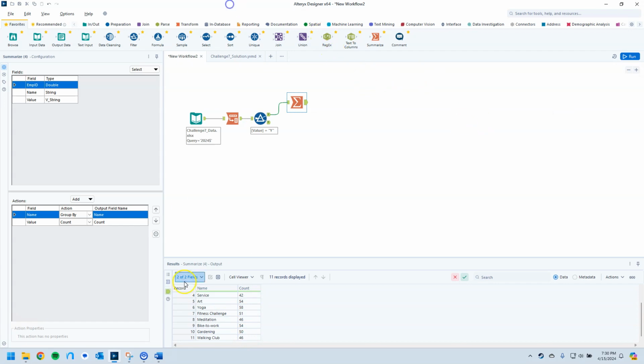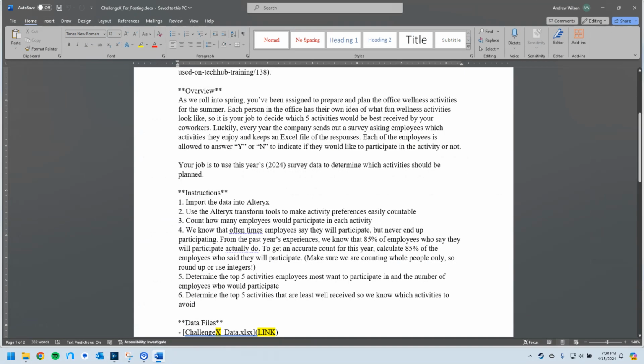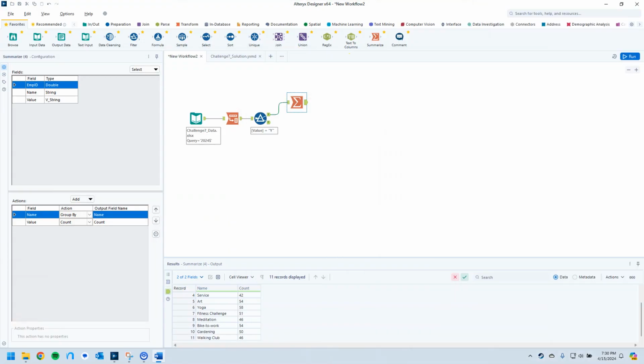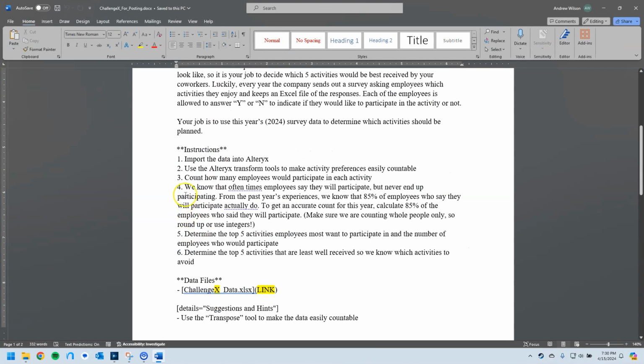All right, let's go back and read the next set of instructions from the document. It says count how many employees would participate in each activity. We've just done that by using our summarize tool. We know that oftentimes employees say they will participate but never end up participating. From past years' experience, we know that 85% of employees who say they will participate actually do. To get an accurate count for this year, calculate 85% of the employees who said they will participate. Make sure we're only counting whole people. Obviously, we can't have half a person participate.